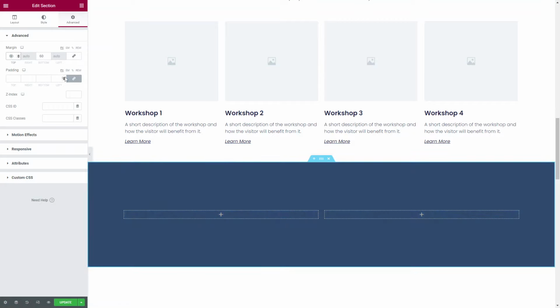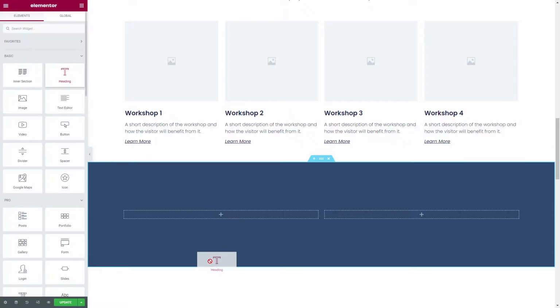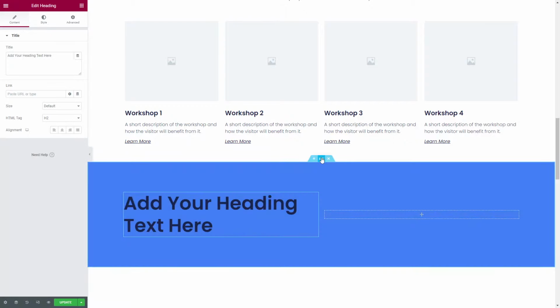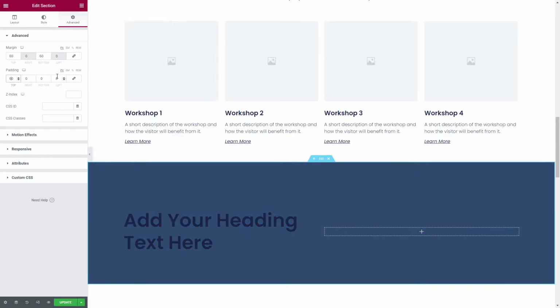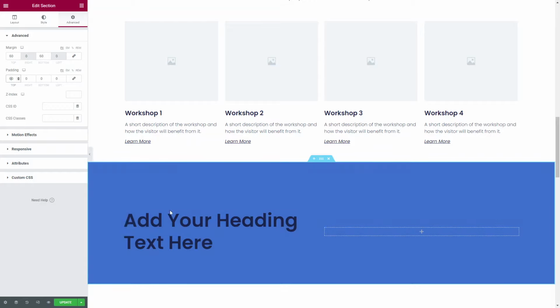Padding is the area within the box. So if I were to add top, if I, for example, add a heading here just so you can see it better. If I were to add top padding here, it didn't affect the area outside of the box, but it's actually affected the area within the box. So it's actually added 60 pixels padding within that.